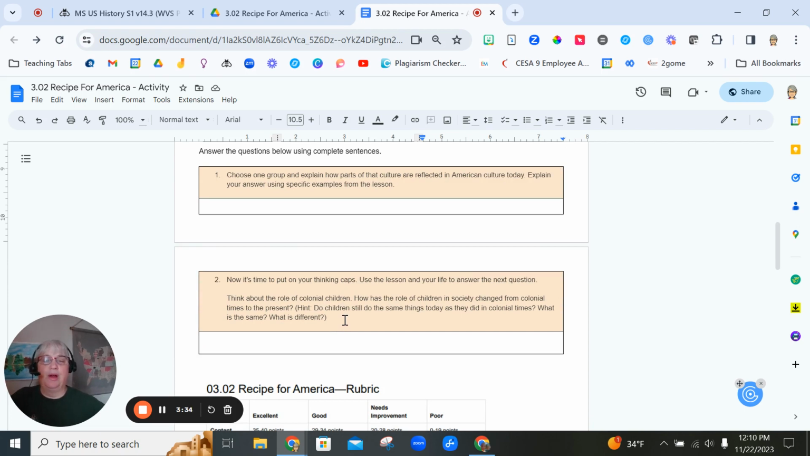And now you're going to use your thinking cap. Think about the role of colonial children. How has the role of children in society changed from colonial times to present day? Here's a hint. Do kids still do the same things today that they did in colonial times? What's the same? What's different?